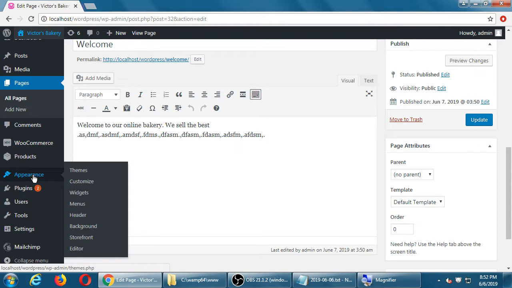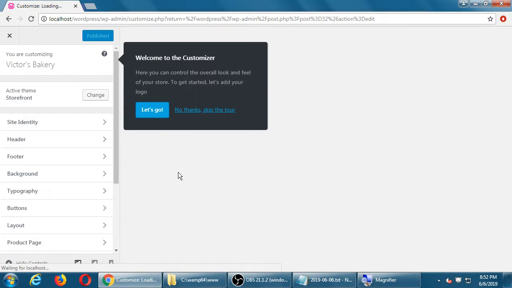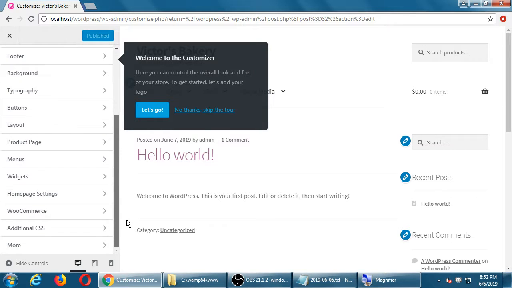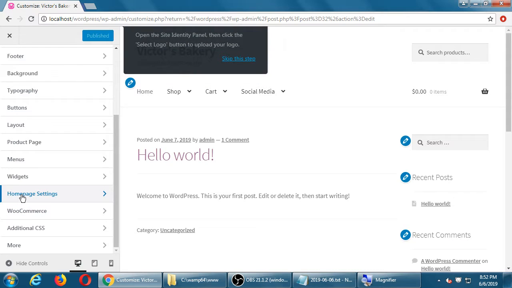So we'll go to appearance, customize. We never set any customization here, so it just chooses some defaults, such as that intro post. We wanted instead to have this welcome, so appearance, customize. Home page settings, there's a lot of these that you can explore, like the colors and all of that. But right now we care about home page settings.